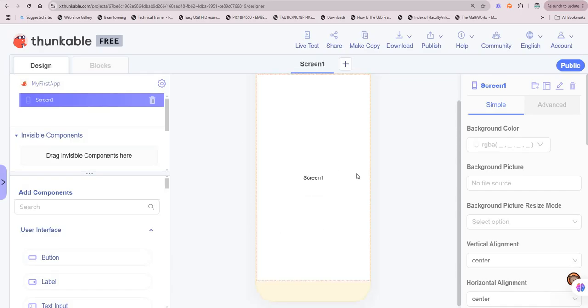Then you can see how the item has been added. This looks like your phone layout, right? And on your right is the property of each component that you have selected. Currently the Screen 1 component is selected, so on the right here you will see the properties for Screen 1. Is that okay?